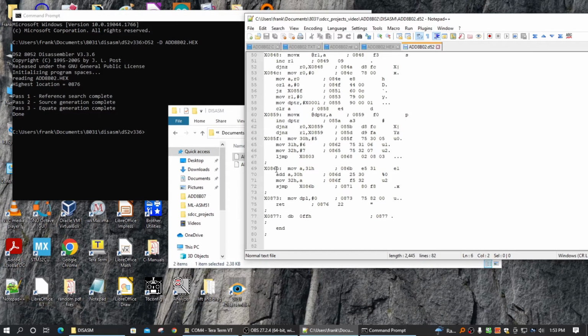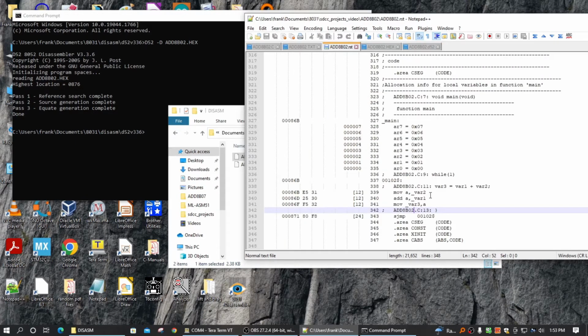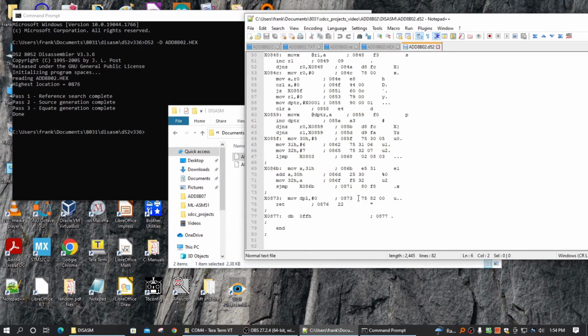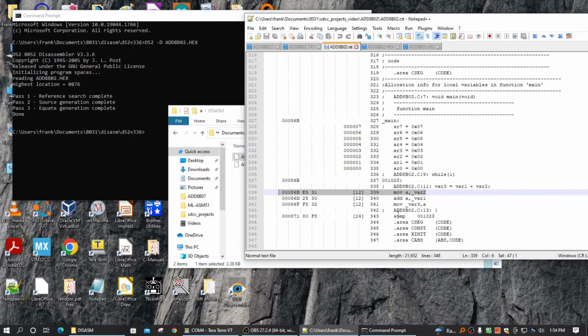But you can see this pattern in here where it moves variable 2 into A. 31 is variable 2, so we can line that up with the RST file. That's the same as this line at 86B, 86 Baker. So this is the disassembler. These instructions are the same, and it loops around just like it did in the RST file.